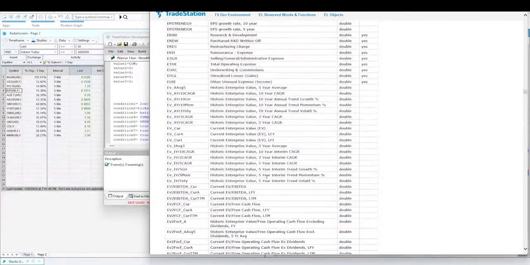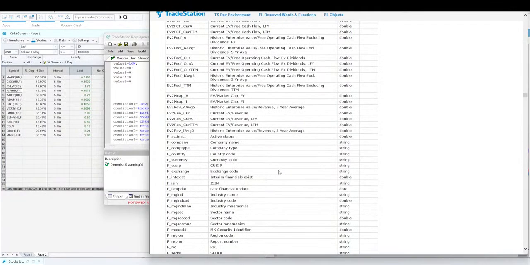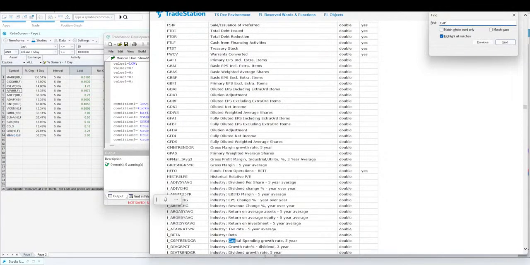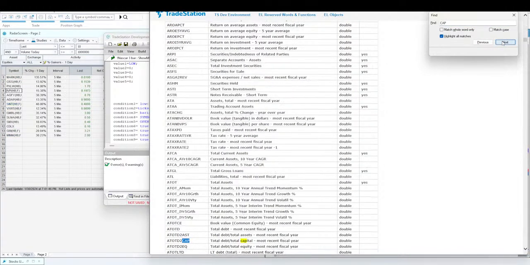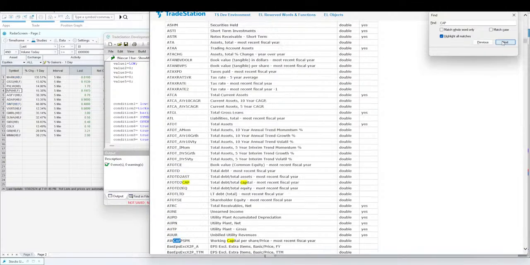Wow. So I know it's here. I know it's here. I don't know where it's at. Cap rate, cap spending per share, capital, total debt capital.